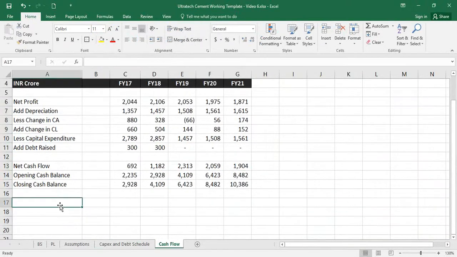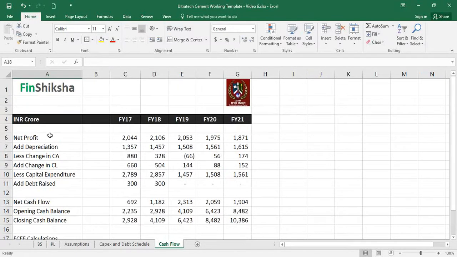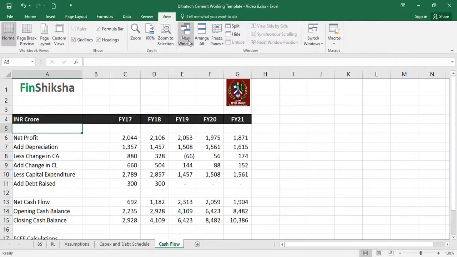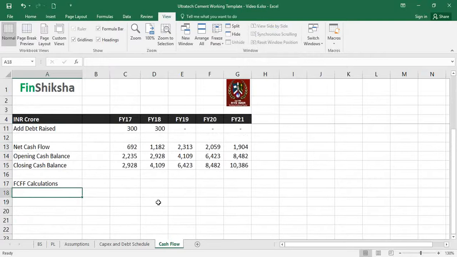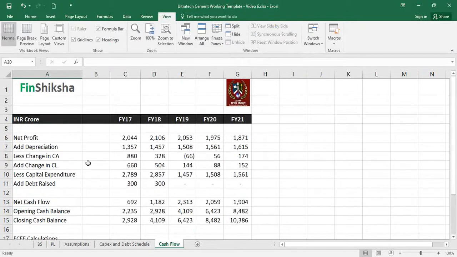We can also just underneath it build the FCFF calculations. Now, why FCFF here is because we are going to basically work with a company that has debt, and is a little bit capital intensive. So we're going to work with EBIT into 1 minus T, whatever the tax rate is, add depreciation, and then 2 or 3 of these items are the same. We just plug those in.